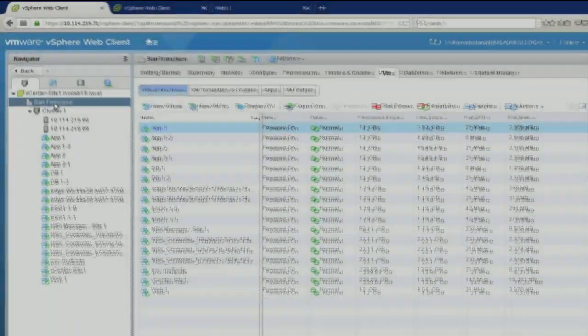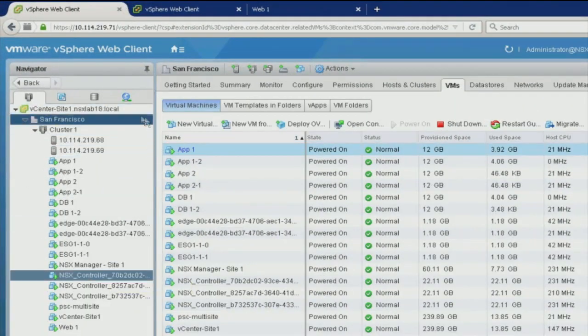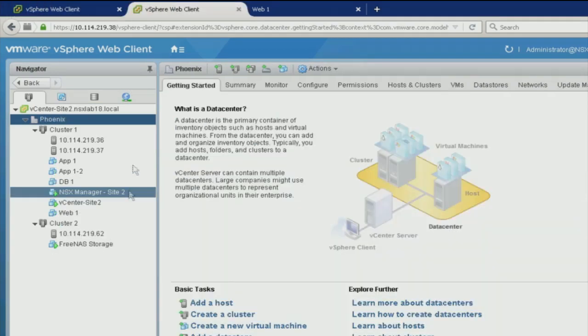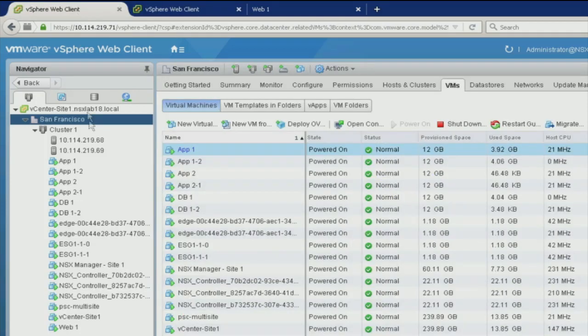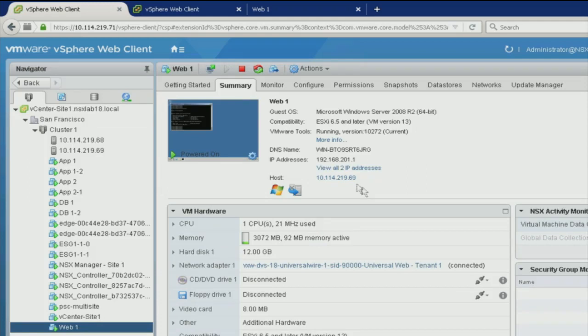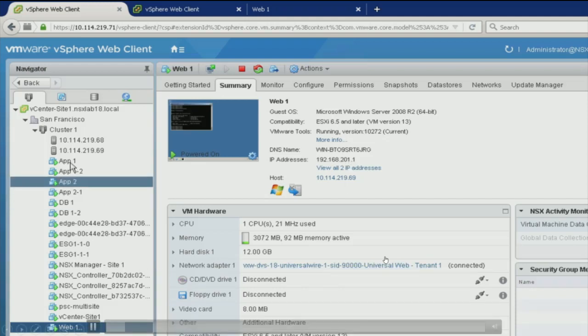So let's look at a demo here. I have my multi-site environment here. I have San Francisco and I have Phoenix. And I'm not using enhanced link mode, you can see here. So I go to the San Francisco site. I go to my web VM. You can see it's on the subnet ending in 201.1. It's on the Universal Web Tenant 1 logical switch.